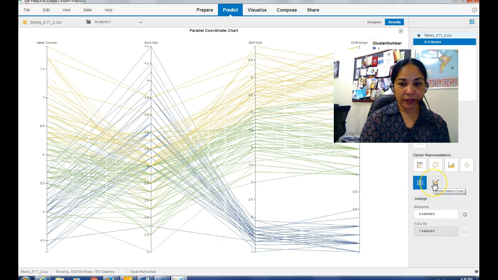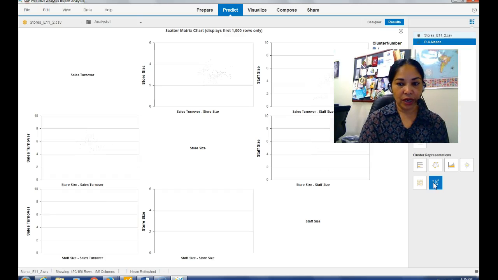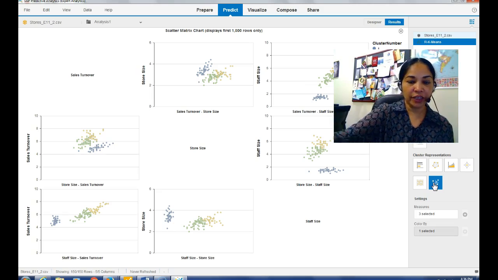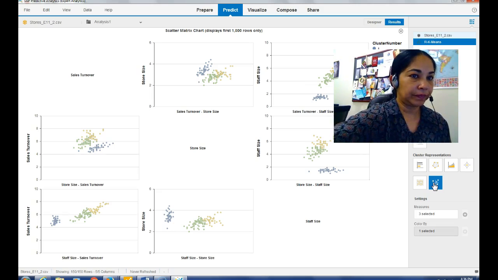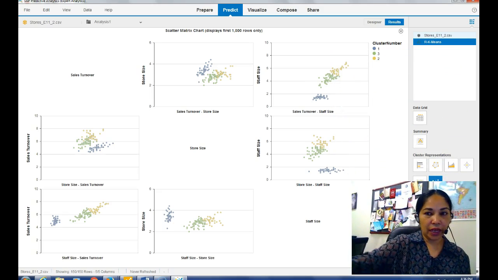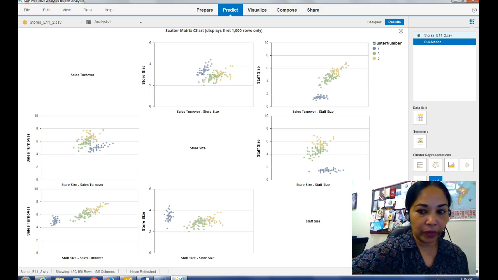Okay, now we will select the scatter matrix charts, and you see the scatter charts of store clusters plotted between various pairs of dimensions. Now take a screenshot of this and paste it to your Word document also.